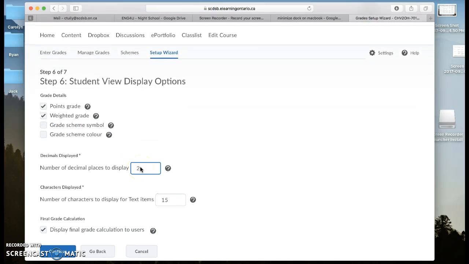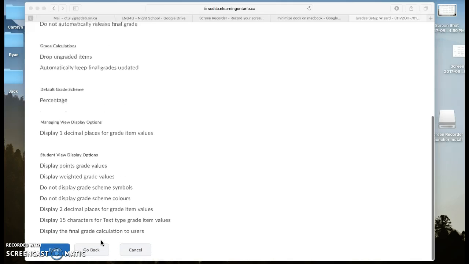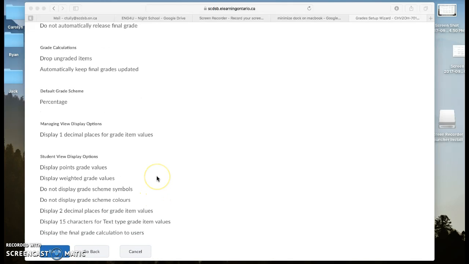And then you have to figure out how you want this information to be displayed to the students when they access their grades under the little grades link that you can include in your nav bar. I like to give them their points grade and their weighted grade. They can see as many decimal places as you want them to. And at the bottom, you want to make sure that you've clicked Display Final Grade Calculations to Users. You can click Continue from there. Step 7 is basically just giving you an overview of all of those decisions you've just made in the past few steps. You can click Finish.